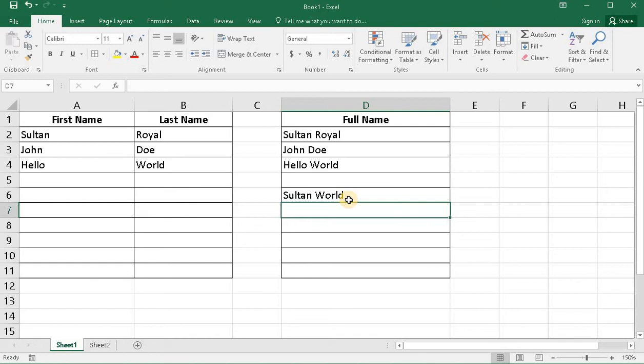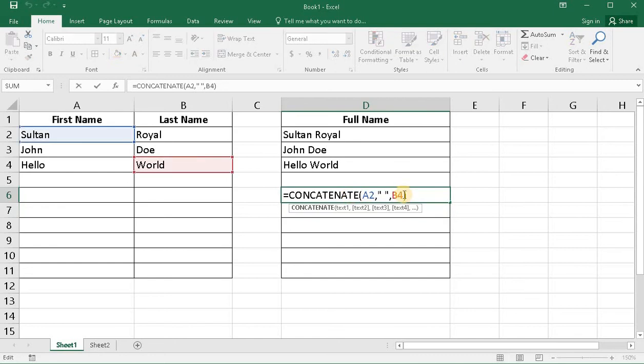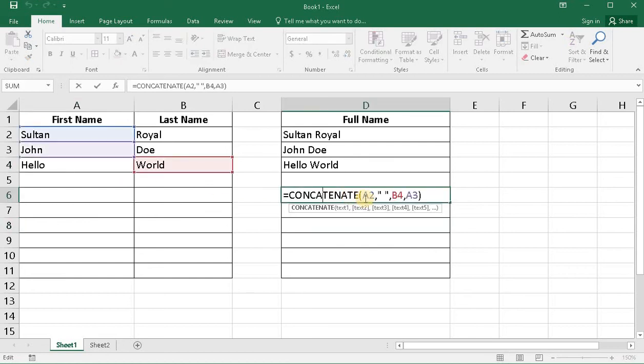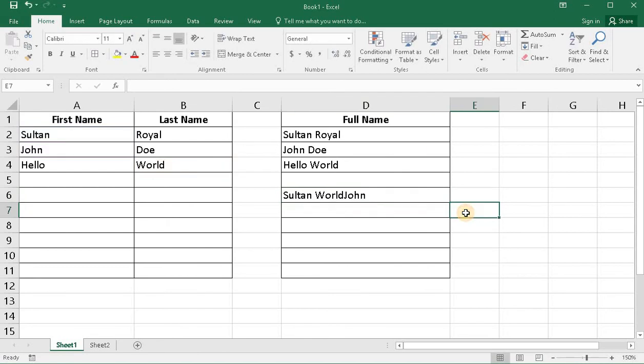Alright, so now it's not limited to two data, you can combine more than two. Let's say after world I want to add John. I'll just put comma, I'll select John. Now if I press enter, it has taken up John. I didn't put any space in between, so it didn't take any space. So whenever you select a field over here, it doesn't put any space before and after. So if you want a space, you have to put it separately using the double quotations.